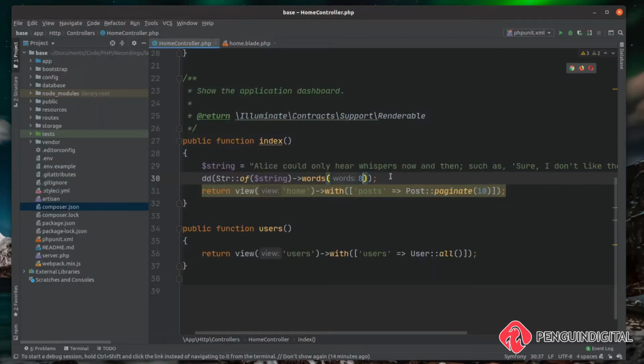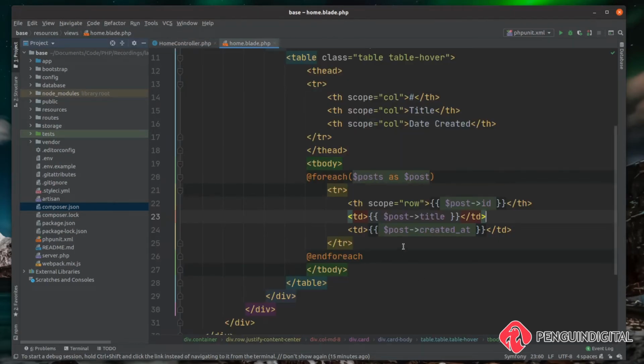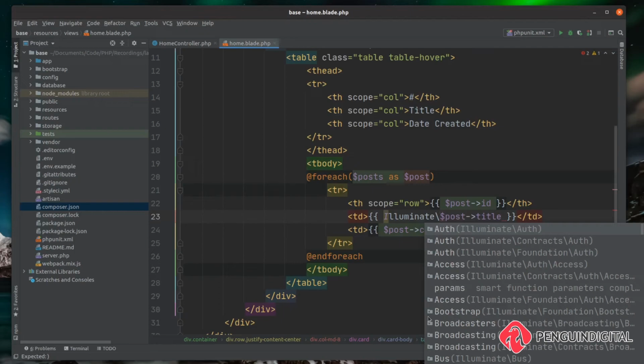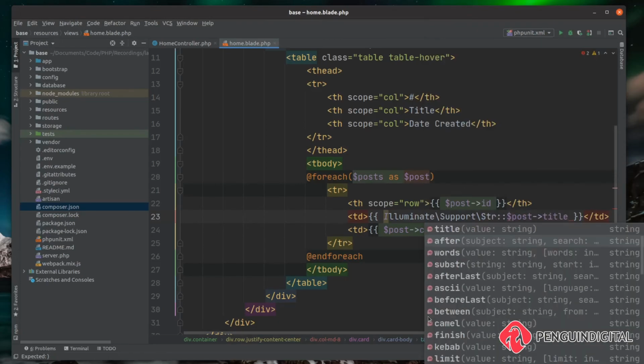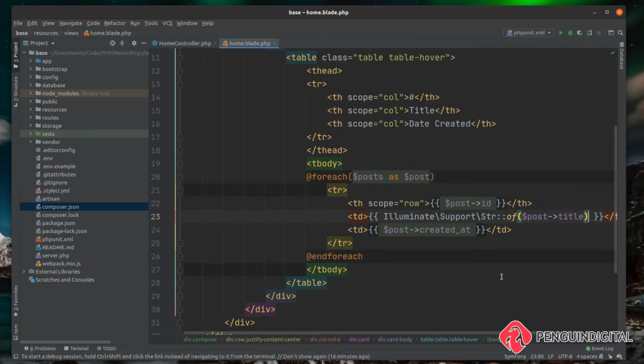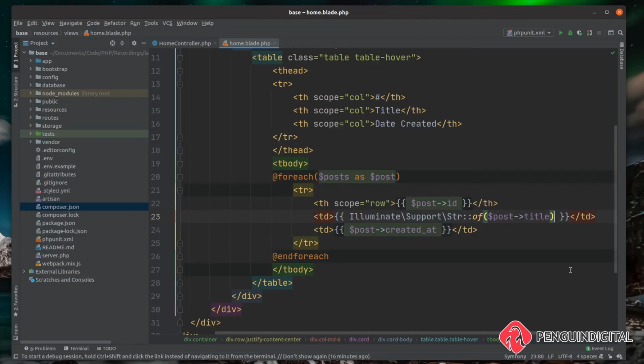So now we know how that's done, let's look at how we can actually use this within our view. Over in our blade file, I'm just going to come down here where we're listing out the title. Now what we can do is call that fluent string helper directly in our blade file. So we want to call in that Illuminate\Support\Str, just like we did at the top of our class file. And then we want to do the of method, and we want to make a fluent string of our post title. And then we could call the limit, but I'm going to use words here because it makes more sense for me. So I'm going to call words, and I'm going to limit this to the first 10 words.